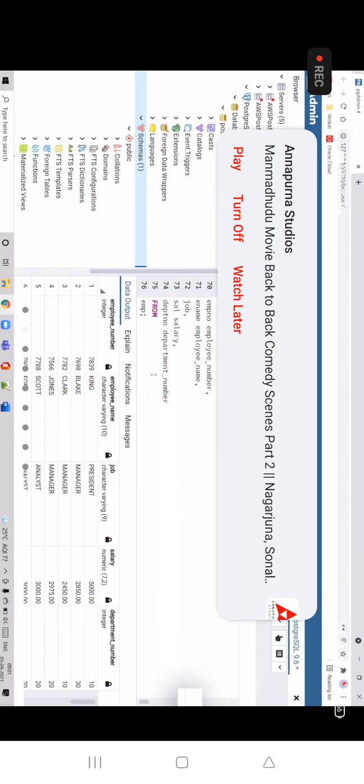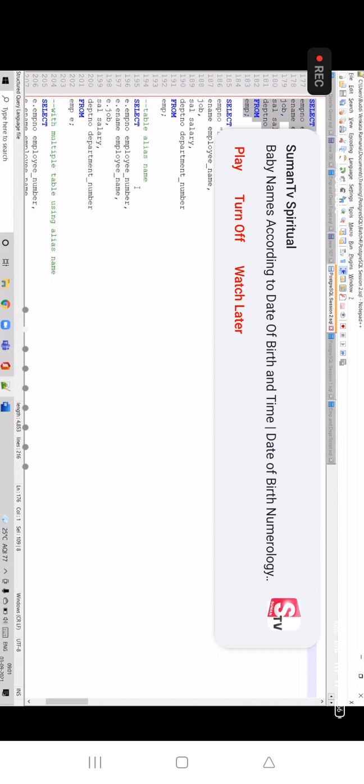So coming to table alias name. Here you can see the table alias name. Example, select E dot EMP number. So E is the table alias name I have taken for the employee table. By using the E alias name, we can select the columns from the table. E dot EMP number, E dot E name, E dot job, likewise.